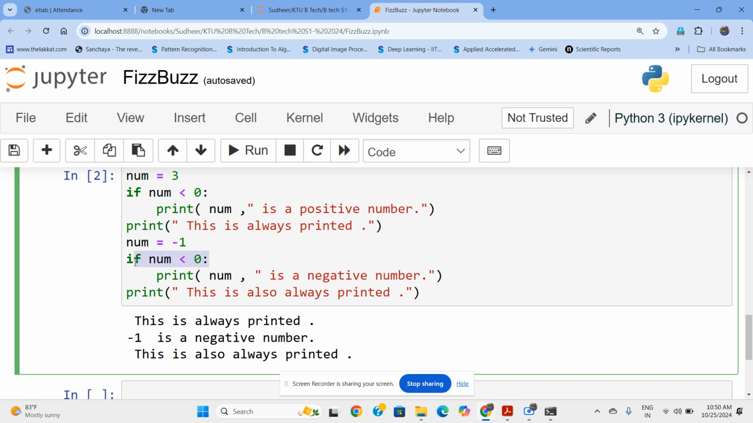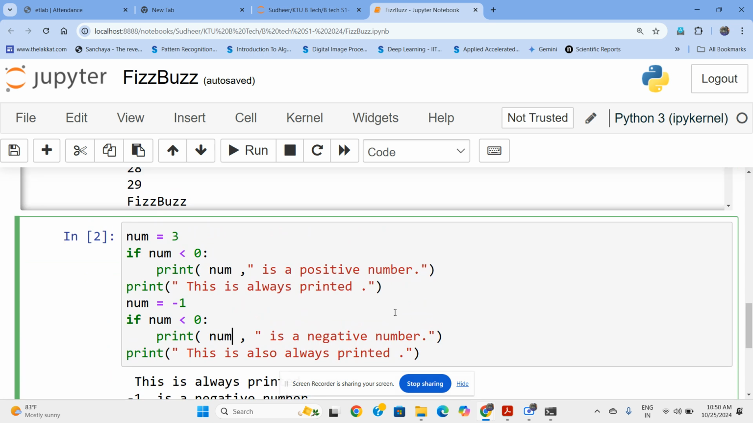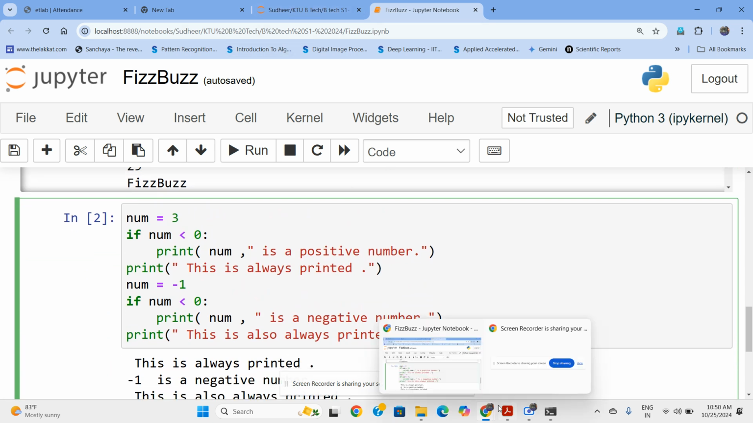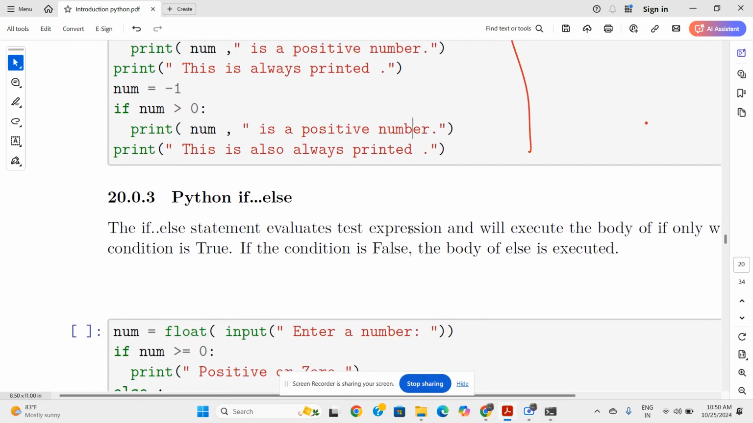Now it is checking the condition. Before it was false, now this is true. The minus 1 is a negative number is printed. Then this is also always printed. Okay, these are the use cases of the if conditional statement in Python. Then if else. Okay, exactly the same as what we have done in the previous program.